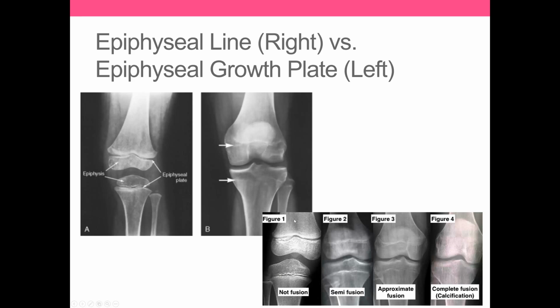This is the epiphysis and this is the diaphysis. So in the beginning, there's no fusion. Then you can see some fusion. Then you see a little bit more. And then eventually it's completely calcified, and it can be even hard to see the line. So this can let doctors and x-ray technicians also estimate the age of a particular person using x-rays.